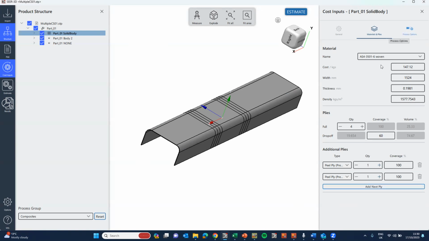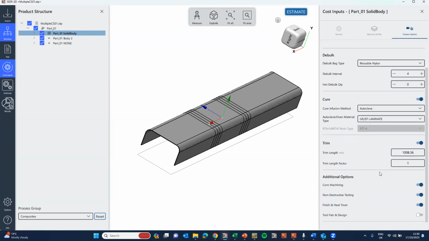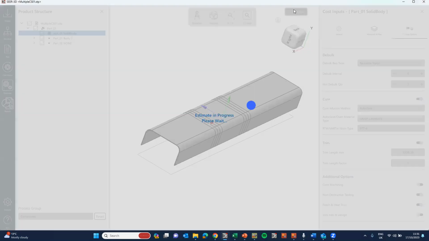Once we're done, we can go, this is our process option. So we're going to cut it with ultrasonic. We're locating it with a laser. We're debulking it with reusable nylon every 4th ply. We're using an autoclave, using this material type to determine the cure cycle. Our trim length is based around the periphery of the part. That's all calculated. We don't need core machining. We will do NDT. We will do finish and heat treat, and tool fab design we'll leave off. Click on estimate, and off we go again.